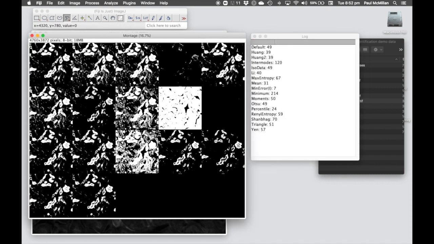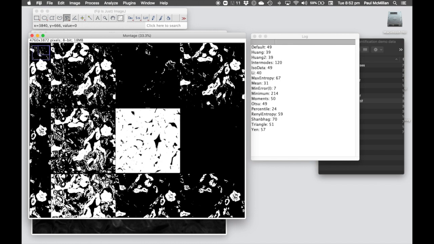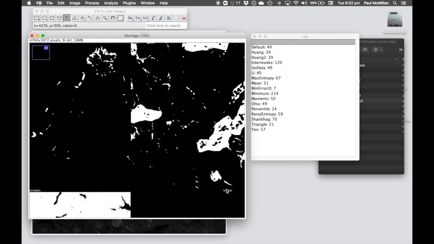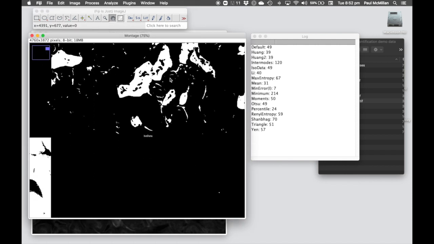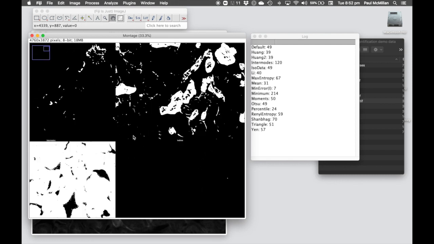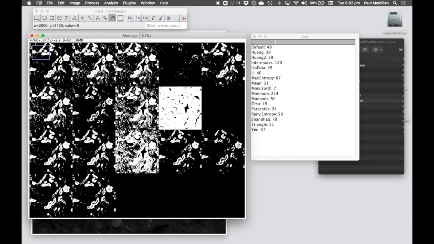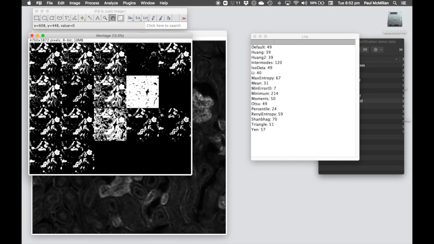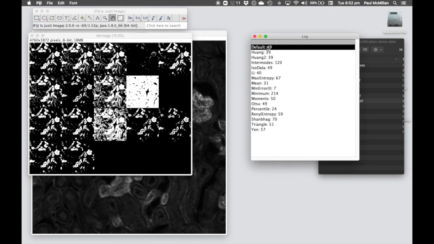Now the trick here is to work out what this method is. If we're choosing this one, you can see there's a tiny little piece of writing here. If we zoom in, you can see down here, we can use the pen tool to move it around. So it looks like the method that we want to use is one called isodata. The other trick is just to count them. So method number 1 is the default, method 2 is Huang, method 3 is Huang2, intermodes, then isodata. So you can see them in order down here. So we're going to use isodata, and they're suggesting a threshold of 49.